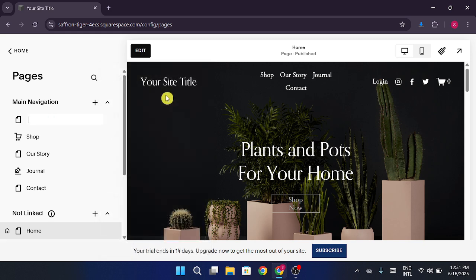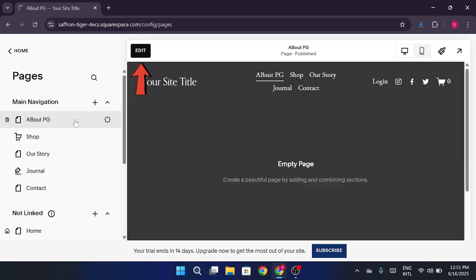Now just give your page a name, let's say About Page. Hit Enter on your keyboard. Once it's created, click Edit at the top to start designing it.